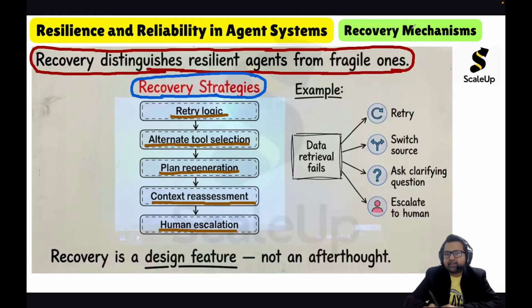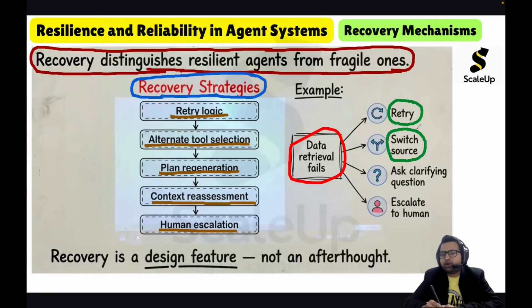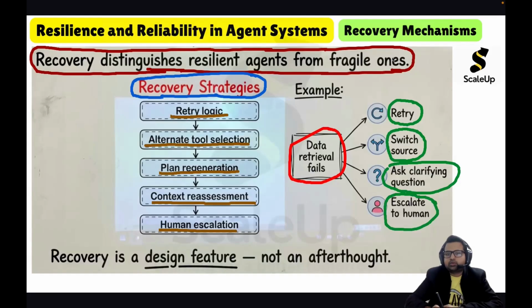Let us look at a real-world example. If data retrieval fails, we should keep on retrying to get the data. After multiple retries, if we are still not able to fetch the data, we should switch the source. We should ask clarifying questions while switching the source. And if we are still unable to solve the problem, we should escalate to a human. So recovery is a design feature, not an afterthought.